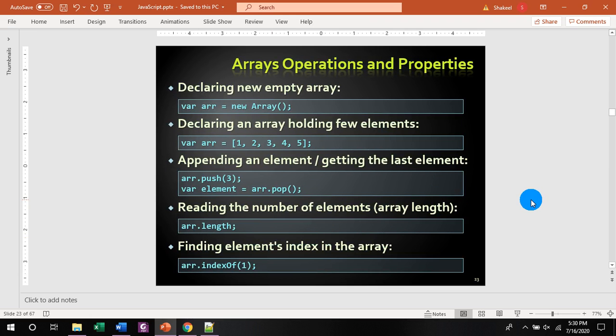We can perform operations and we can check the properties of arrays. How we can declare arrays in JavaScript. If you want to declare a new empty array, this is the syntax to declare an empty array: var array = new Array.